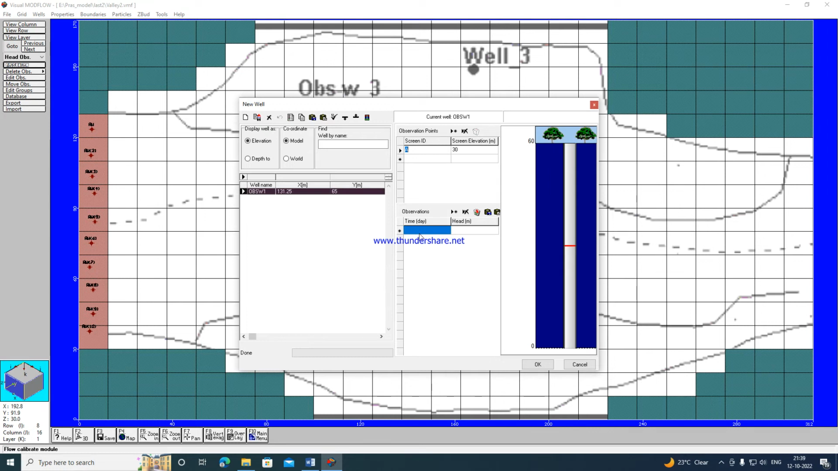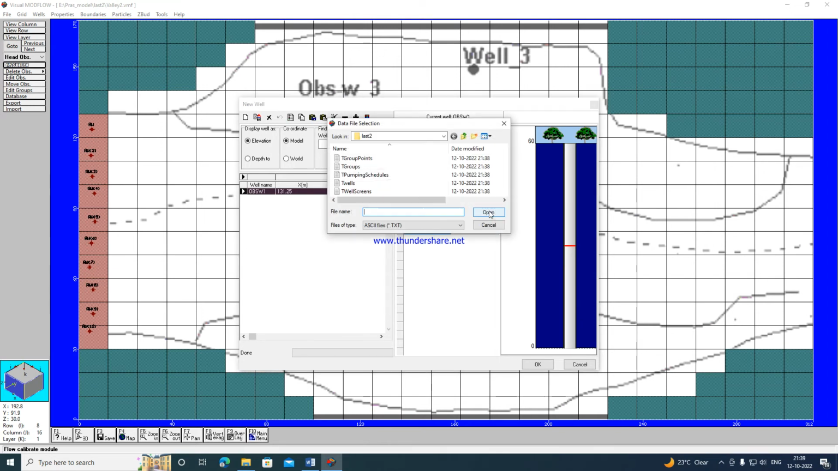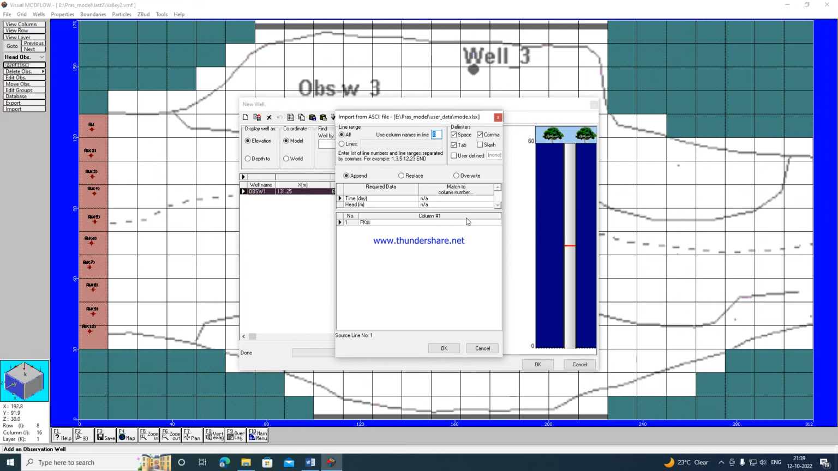Now we have to import the data of this observation well. Load observation items, you can load the observation items. Insert data. You can find one Excel file here. Open it.